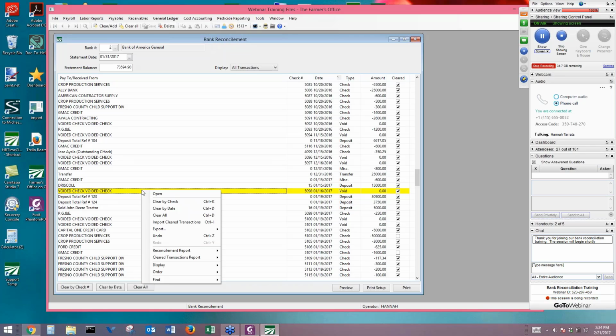Now, we have a few customers where they do their payroll, but they have bookkeeping services that manage the accounting. And so they do mark off the payroll checks from the bank statement that has cleared to monitor the payroll, but they don't really do the final reconciliation. It's done by a third party.